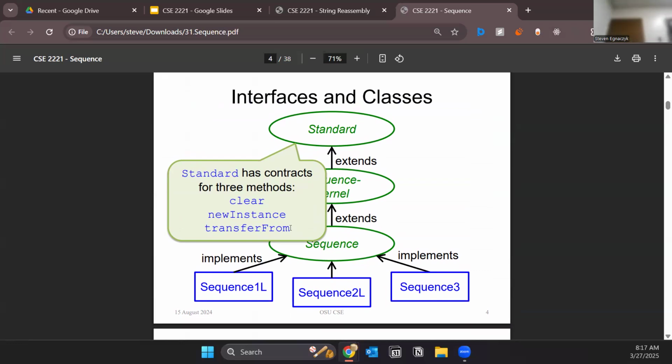So we have, say, S1 equals new Sequence1L. And then we have S2 equals new Sequence2. And what's the third one? Oh, it's 2L. Interesting. And then we have S3 equals new Sequence3. S1.newInstance would return a dynamic type Sequence1L. S2 would return a dynamic type Sequence2L. And S3.newInstance would return a Sequence3 dynamic type.